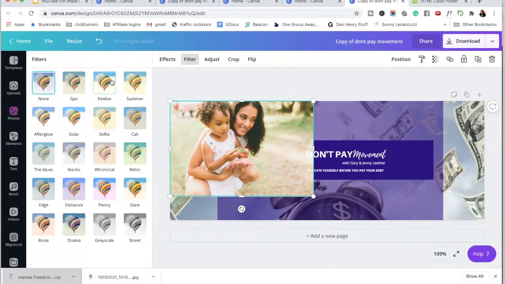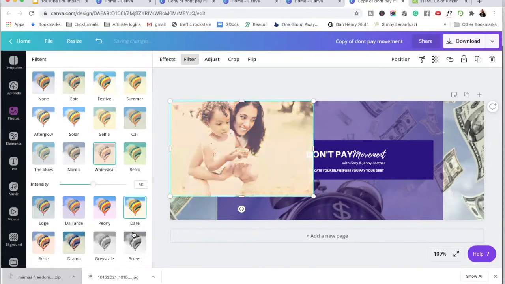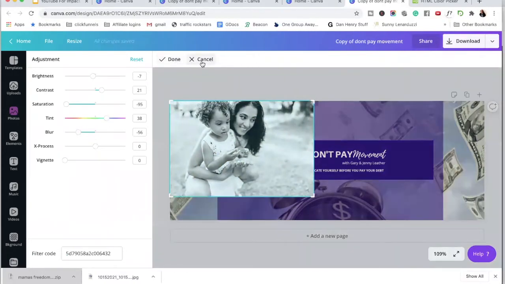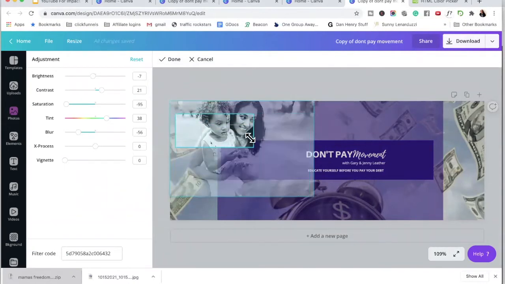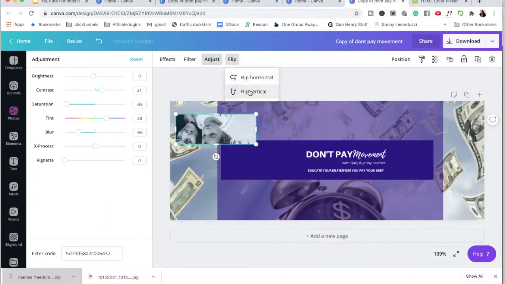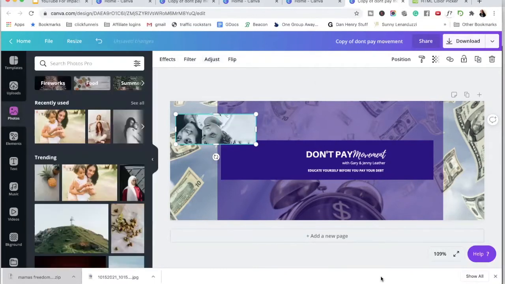So you can do your filters, change photo colors around, and adjust all the coloring just like you would in photo editing. You can crop it just like you're cropping anything, and you can also flip horizontal and flip vertical. All right, so that's your photos.